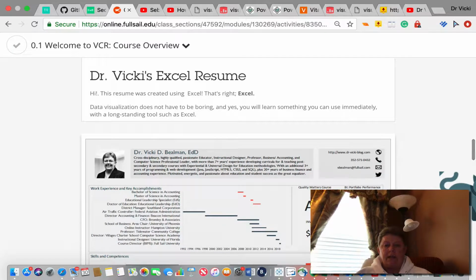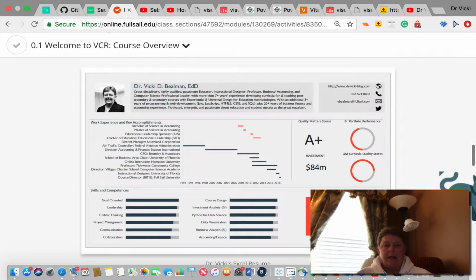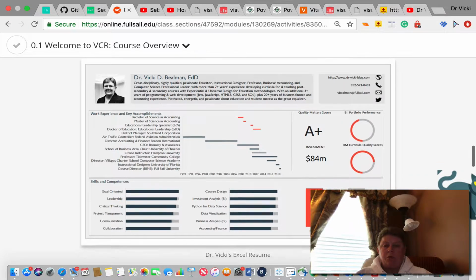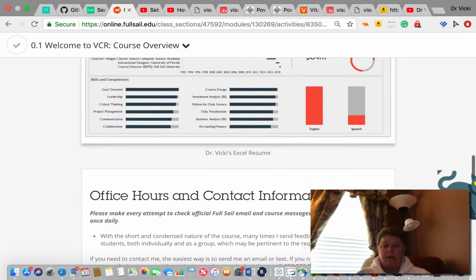You have here an example of one of the data visualizations you will be creating. This is my specific resume or CV, if you will, created wholly in Excel. If you look at that, it is interactive, it's accurate, and it updates automatically because of the way the date structure is put into Excel. I hope you enjoy it because you will be creating one of these early on in the assignment. Everyone seems to really love that.